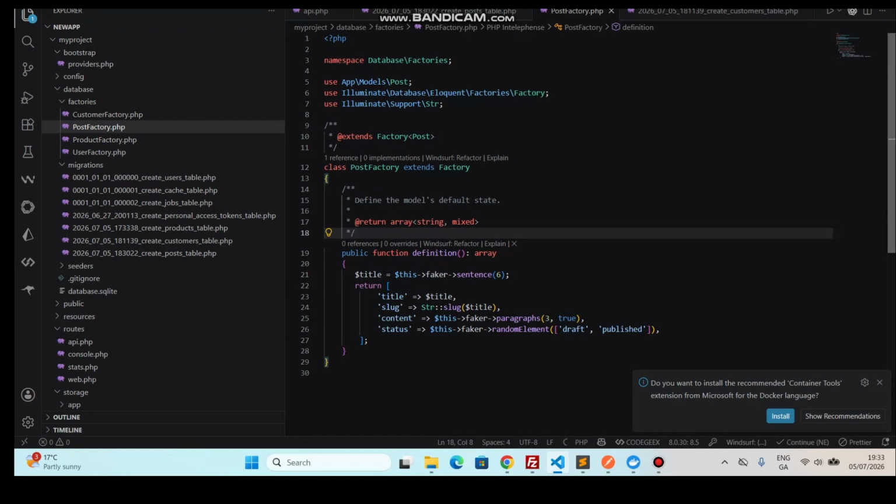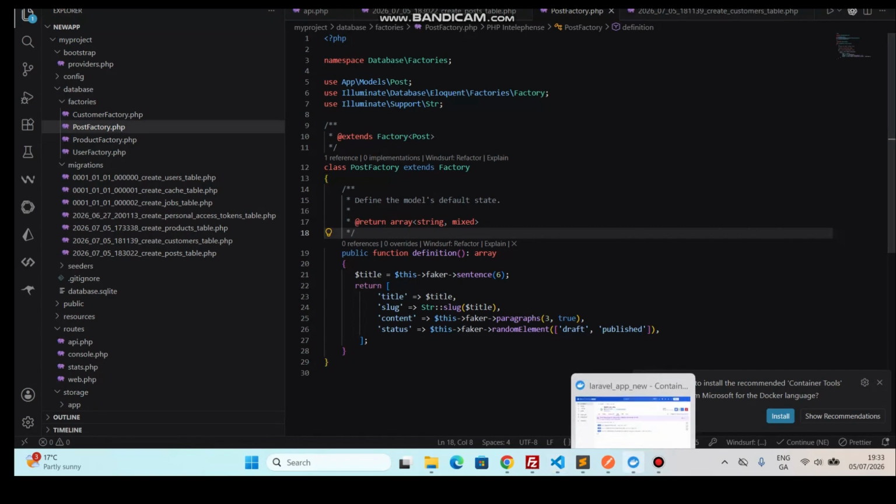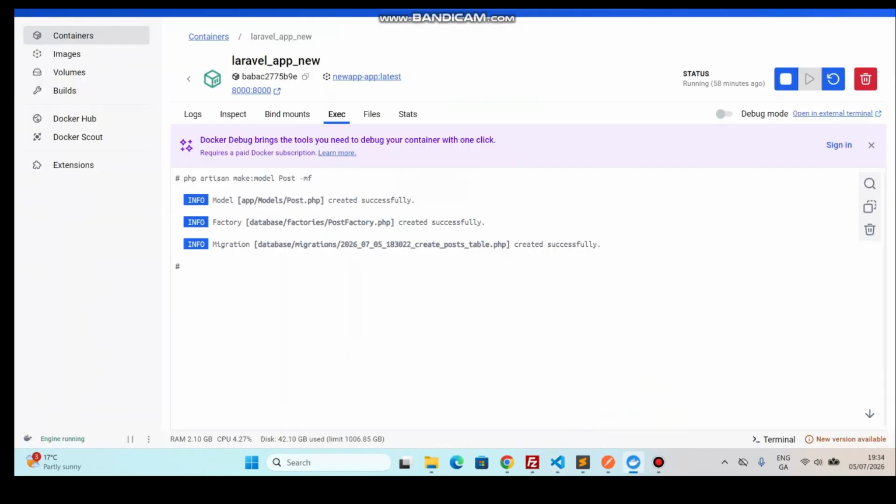Next, what we need to do is migrate this first. We have to run the migration and then do the database seeding. So let's go here and say php artisan migrate. Once we type this, it should migrate a new table.